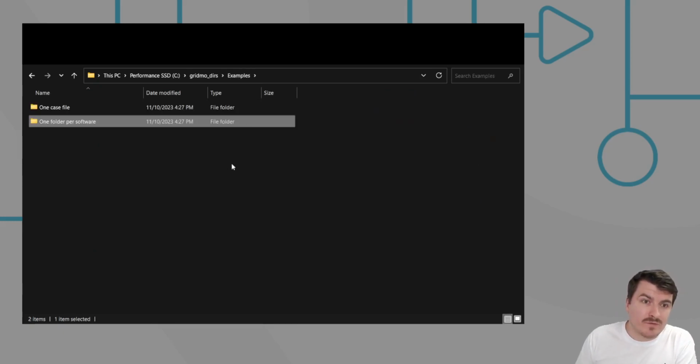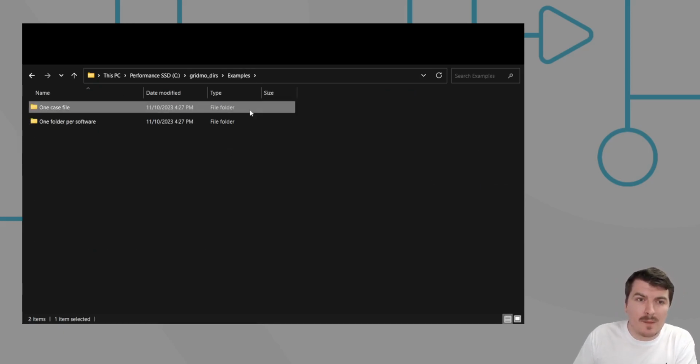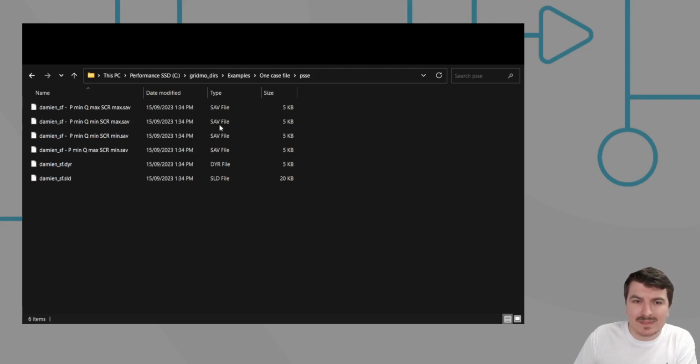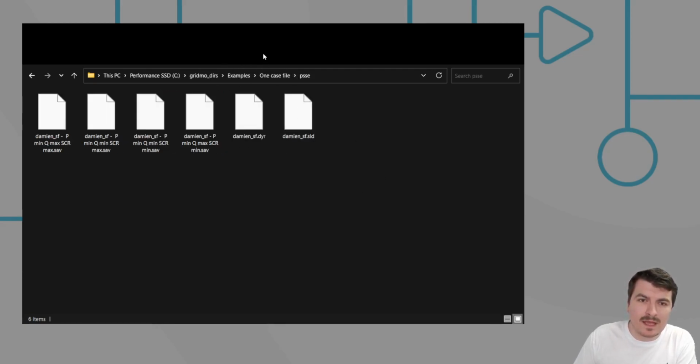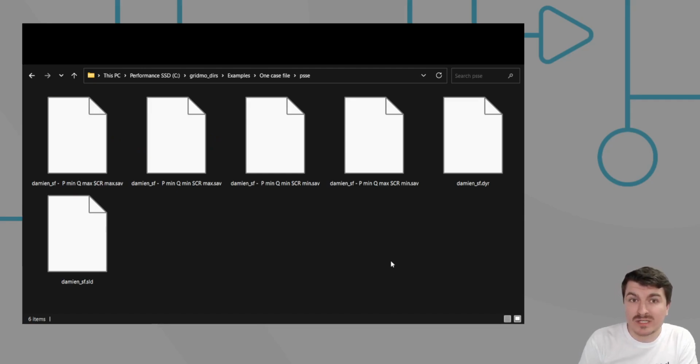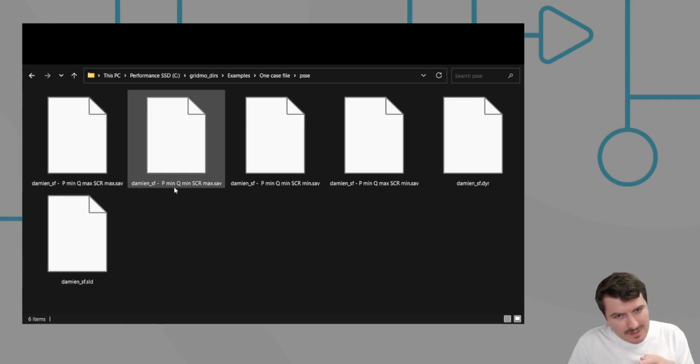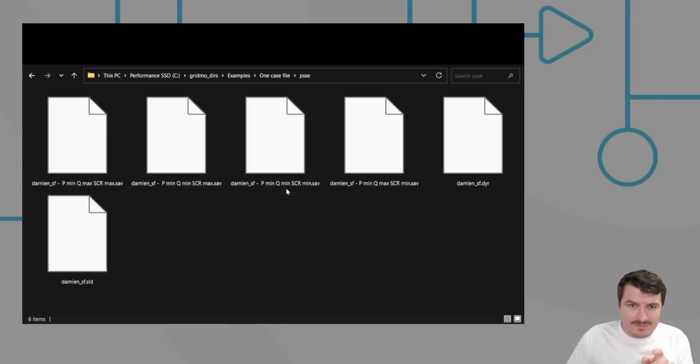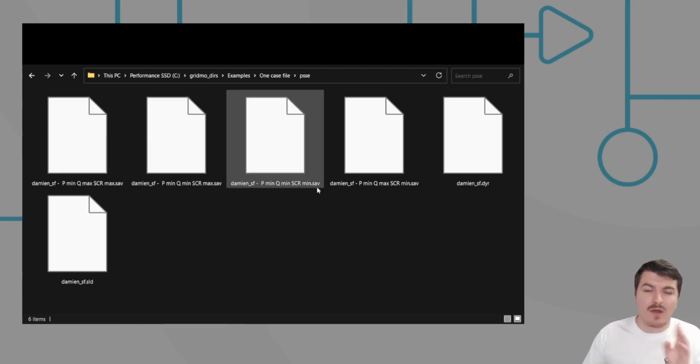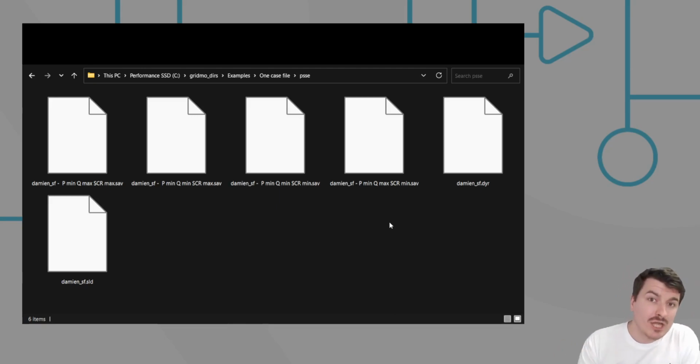The second best practice for file management is to have one case file. I'm picking on PSC here particularly, but it does apply for all platforms where you're using static studies. In this case, I have a pmin, qmax, pmin, qmin, pmin, qmin, but scrmin, and I have all these different case files. And if something changes in my design, say a transformer impedance changes, I have to remember to update all 4 files, and that is very prone to errors.